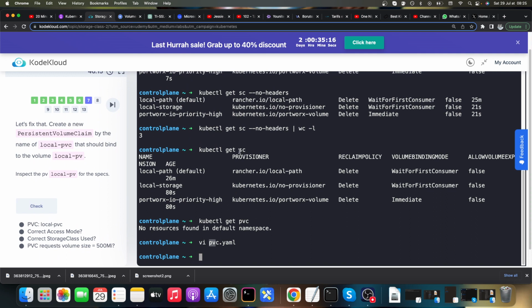So if you create a storage class, it will create a persistent volume in the background. Like the central bank will always allocate money to the big banks. So there will always be a bank created in the background. That's the whole analogy behind all of this.